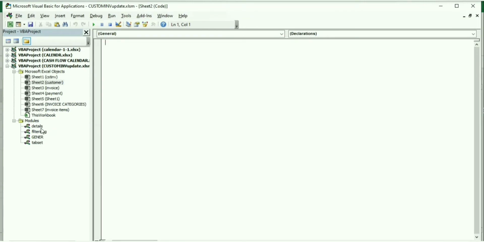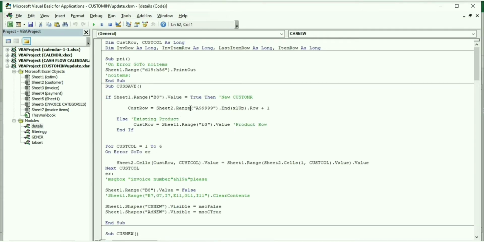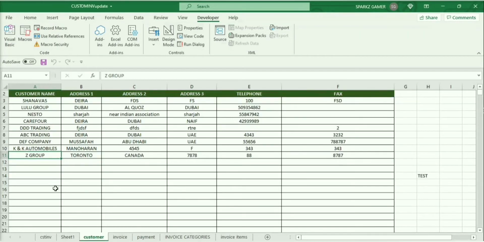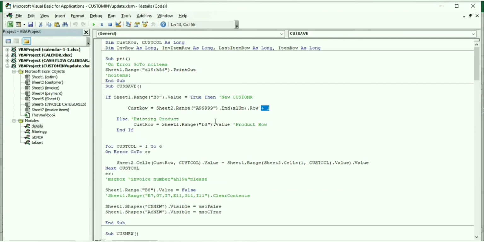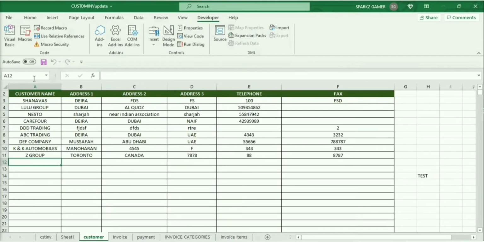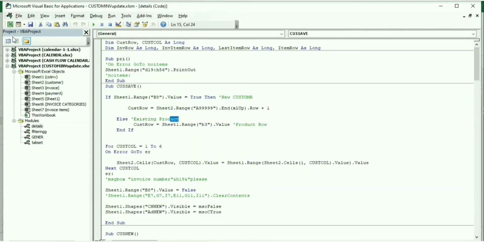We can go through our macro. We have mentioned here Sheet2.Range last row plus 1, that is the new row. If it's the 10th row, then the last row plus 1 means the 11th row. So here after Z group, if I want to create a new one, then after Z group, that is a new row. In case of an existing row, then the B3 value can be saved in one variable, CUST row. So I can check any existing customer here.